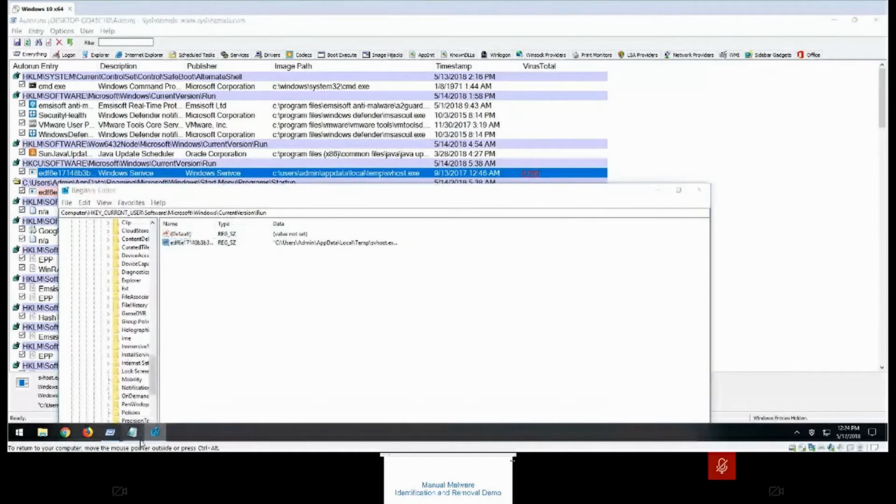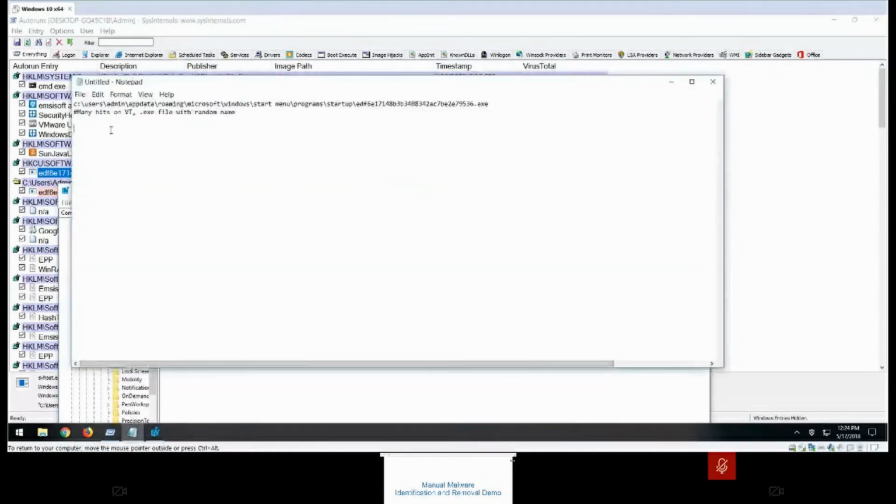We can, let's leave this open. Okay. This part is the value name. We need that. And this part is the file name. But the value name itself is not enough, because we also need the key this value is located in.